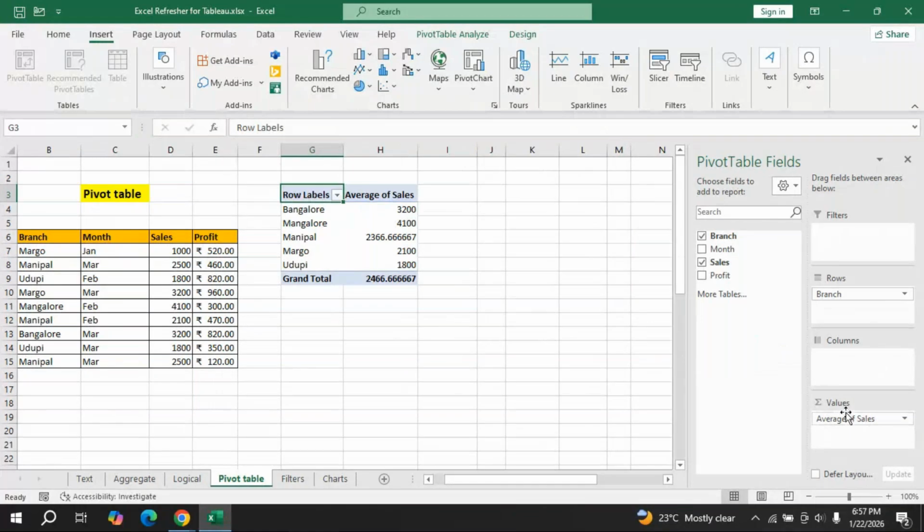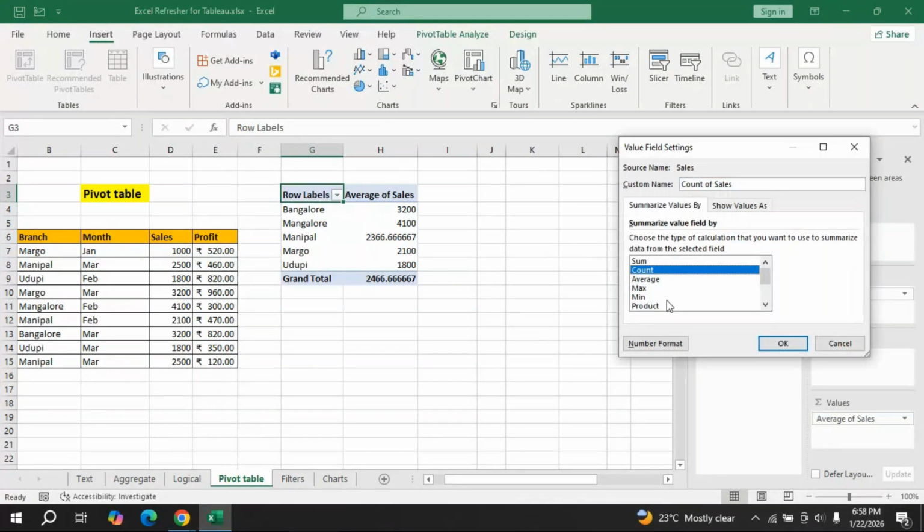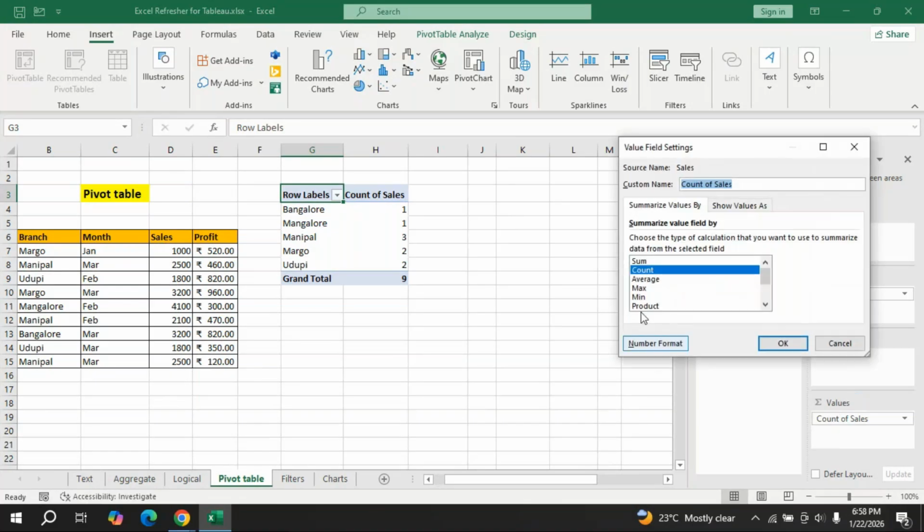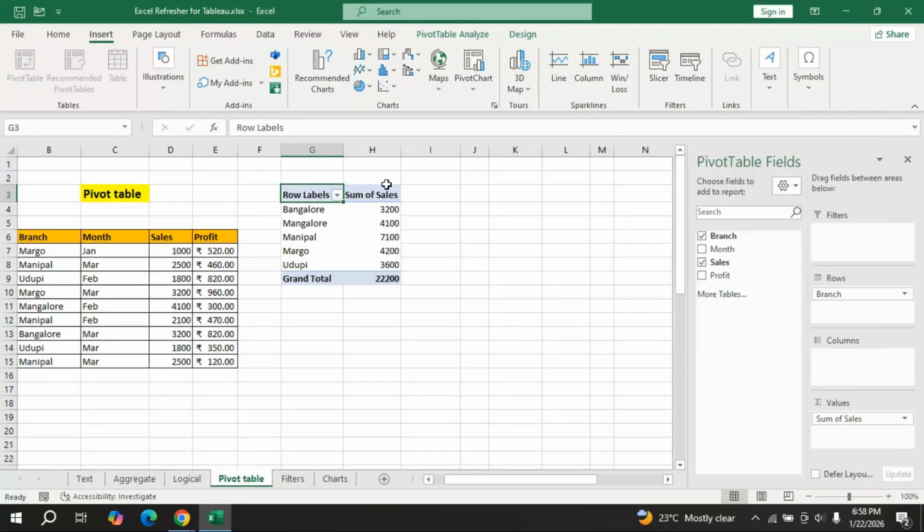Now if I wanted to check with the count, let me select count from here and click on OK. So here you can see Bangalore has made only one sale, Mangalore has made one sale, Manipal has made three sales, Margo has made two sales. Like this, the number of counts it will show. So from this value field settings, whatever type of calculation you wanted to apply, you can apply. Okay. So let me bring back the sum only and click on OK. I get the sum of sales.